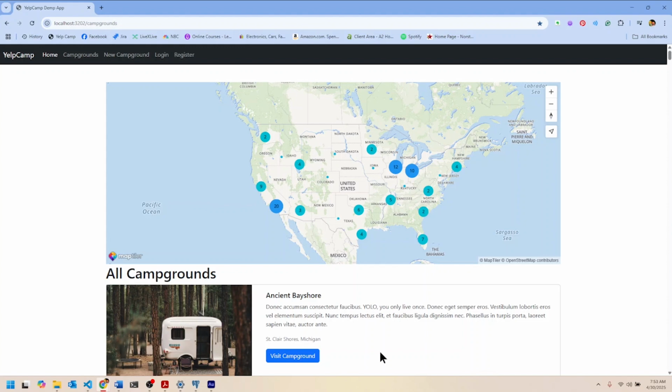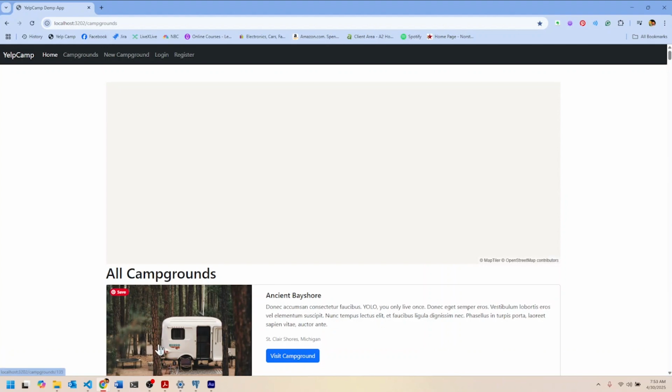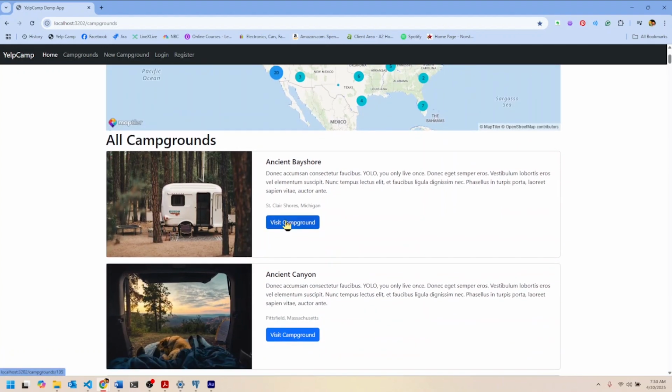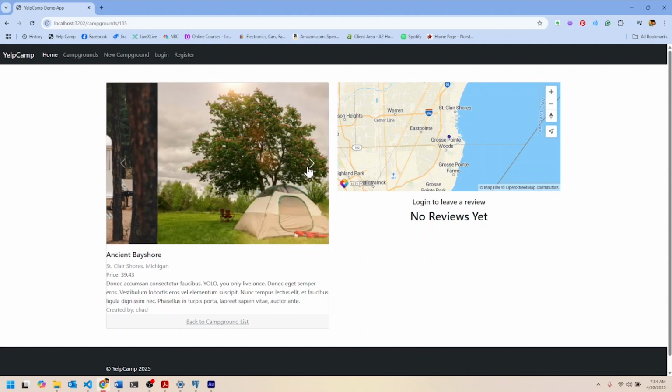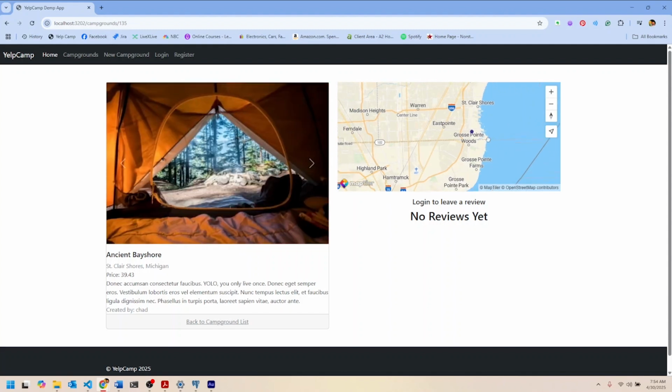Before registration and login, campgrounds may be accessed in two different ways. The user may select a point on the map, or they may select a campground from the alphabetical list. This is the campground detail view. Users see this when they visit a campground and have not yet logged in. Notice the image slideshow and the map showing the location of the camp.